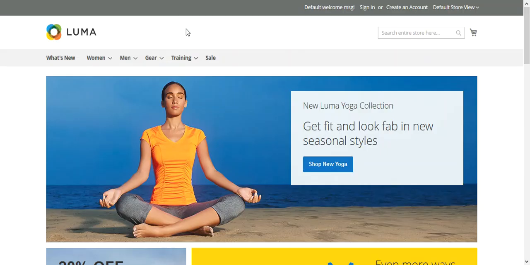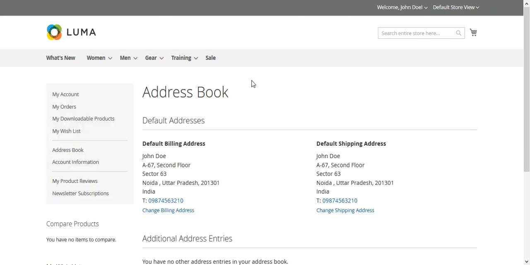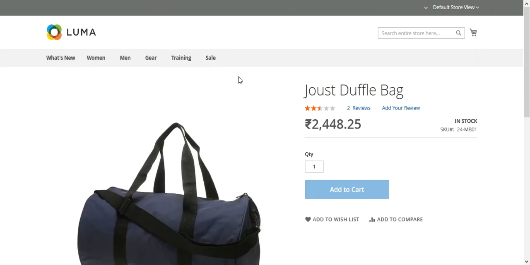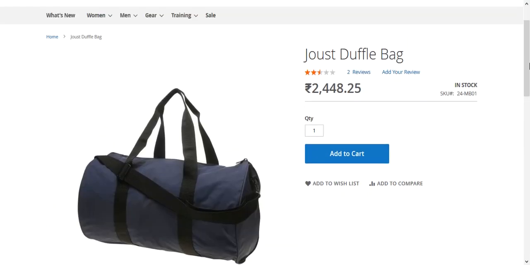So here I'm at the Magento 2 web store, and what I'll be doing is signing in first. I'll be entering my email address and my password. So I've logged into my account, and I'll be adding certain products into my cart, and thereafter we'll be making the checkout. For that, let me go to one of the categories and select a product. So here I'm at the product page with the Jaws duffel bag.